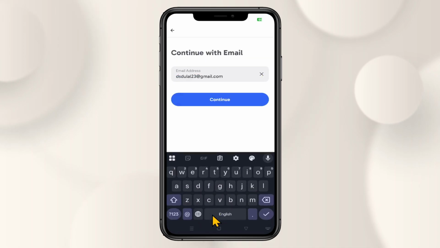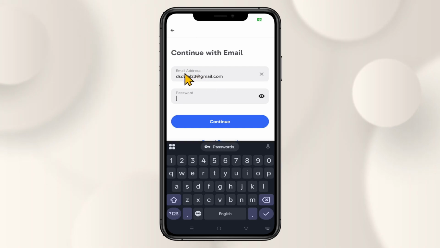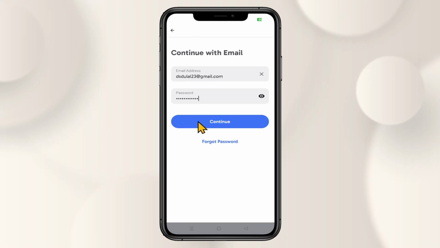Otherwise, tap on Continue with Email and then type in the email address that you have used while signing up for your account. After typing in the email, just tap on the Continue button, and now the password box will appear. So just type in your account password within the given box, and you can tap on the Continue button. In case you have forgotten your password, you can tap on Forgot Password option, and you can proceed with resetting your password using the link within your inbox.